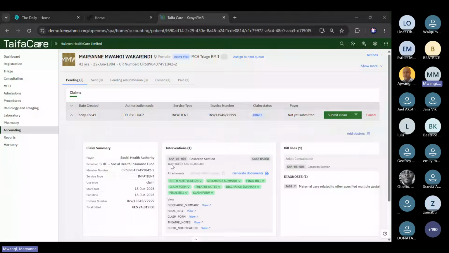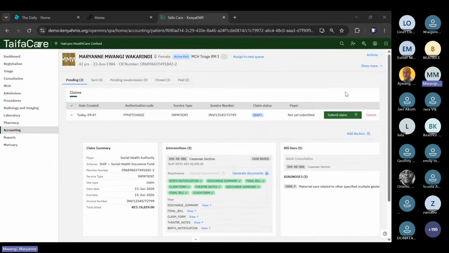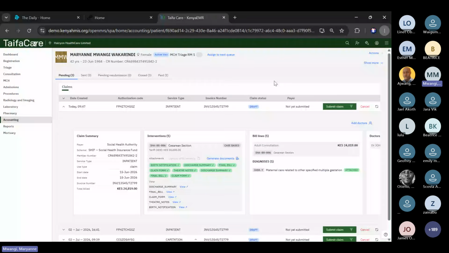So going back to our patient, we'll be able to see that we have fulfilled what we need for this claim. We have our intervention in place, our attachments. We have even a billable line attached to a particular price. We have a doctor attached to this particular claim. Our diagnosis is in place. We can even visualize our claim summary, and we no longer need to do anything about it.